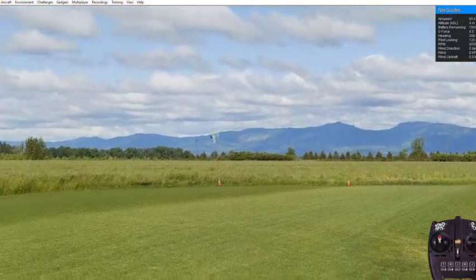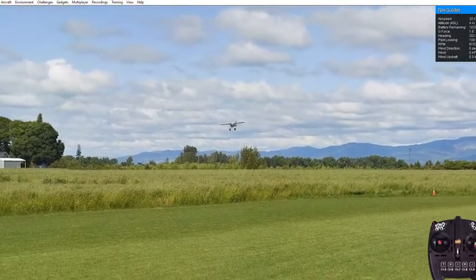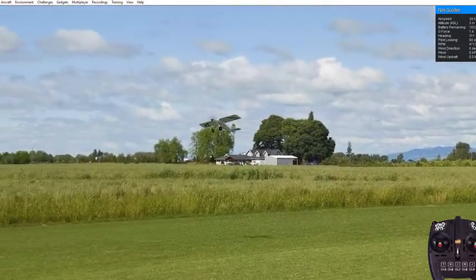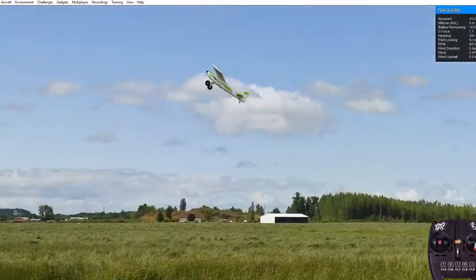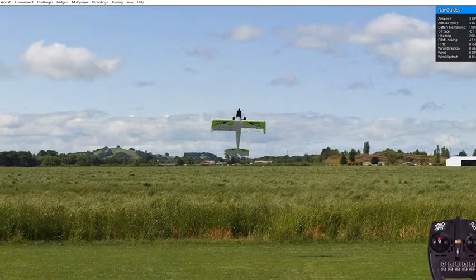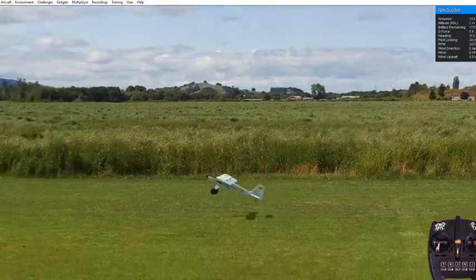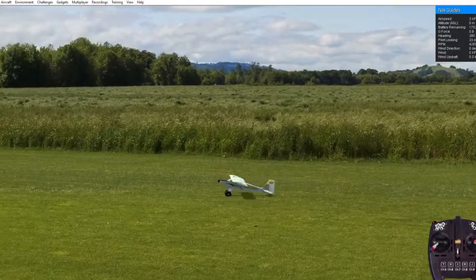So I'm going to show you guys the Harrier one more time. We're going to get into that Harrier, pull up, and we're in that hover. Alright, now for the actual tutorial.